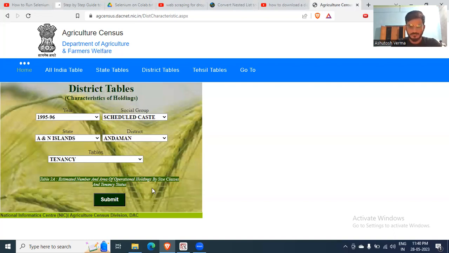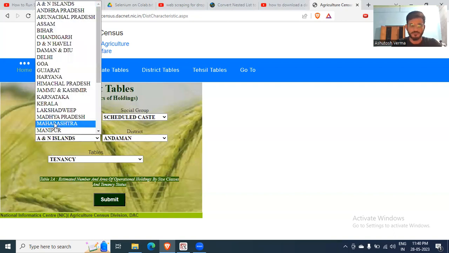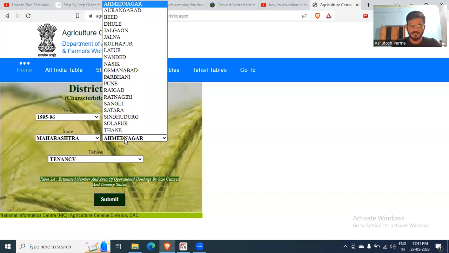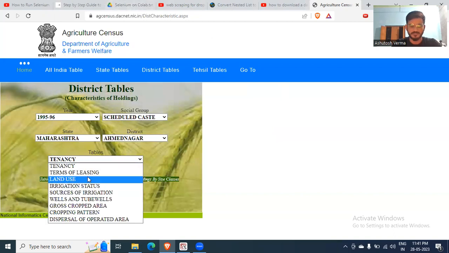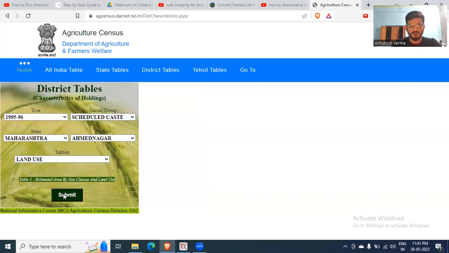We'll use Selenium and Beautiful Soup for carrying out this project, and I'm first trying to give you a sense of how it works, how you select a particular option from the drop-down, and the rest is just building on this. So, for example, let's say I want to scrape the data from 1995 to 1996 for scheduled caste, but from Maharashtra state and the Ahmednagar district, and I want to see the data of land use, and I submit this.